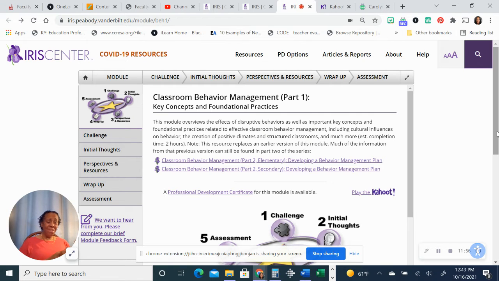You may wonder, 70 points for Kahoot? Wow, that's awesome. The points are so high because of the amount of time it takes you to go through the Kahoot, through the Iris modules. Not because of the difficulty, but because of the time invested. I wanted to make sure that I recognized and was cognizant of the amount of time that you're going to be putting into this assignment.